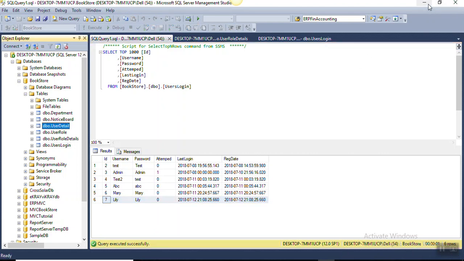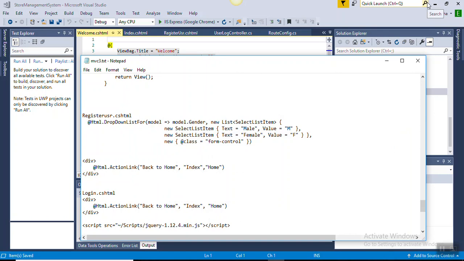Now move to the login page. For the login page we will cover this in the next video. So till then, bye, and wait for the next video.